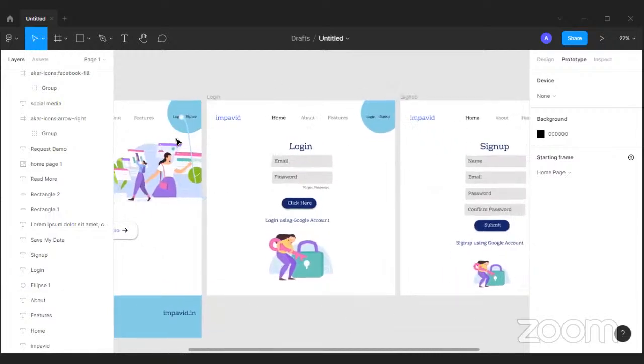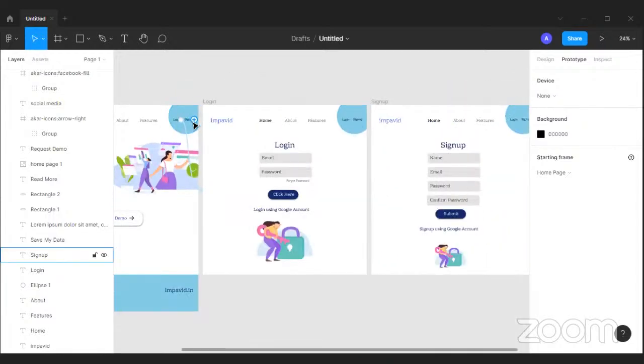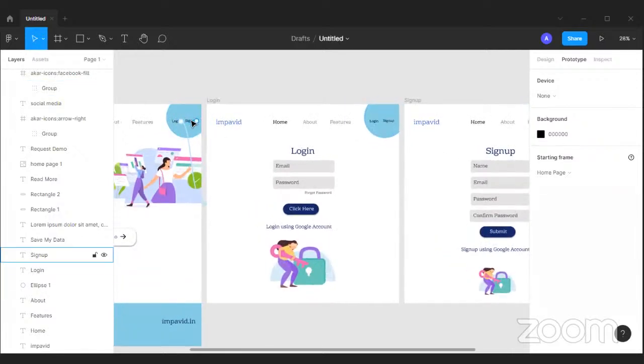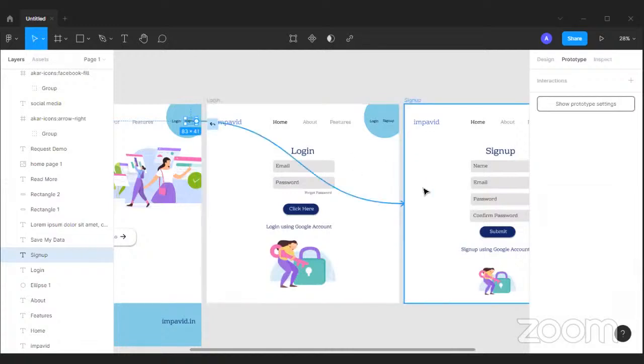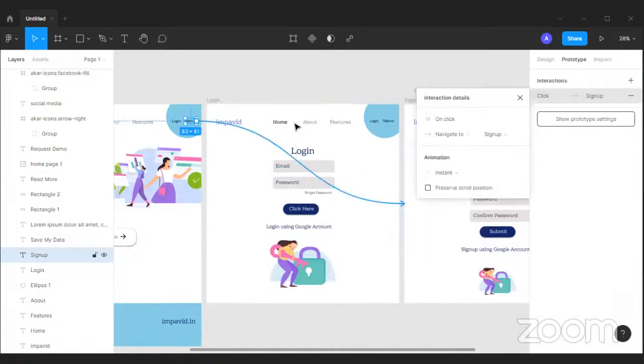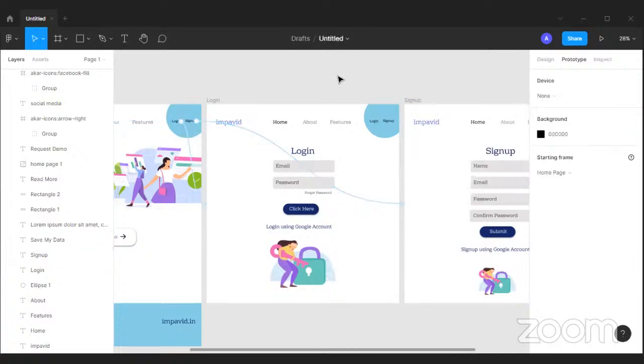Now very similar to that, if you do not have any account, if I click on this sign up, it has to get linked to the sign up page. So very similar to that, just click on this, drag and place it on this. I have linked it. Once I click on the sign up, it has to go to the sign up page. On click, navigate to the sign up page. That's what I have done here.